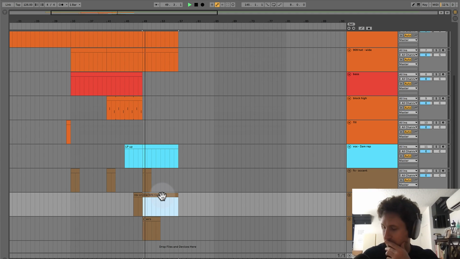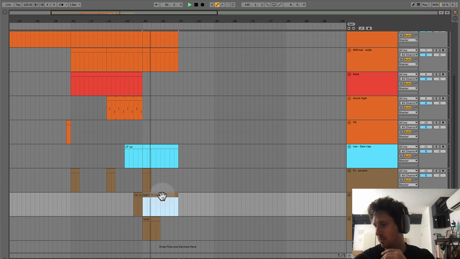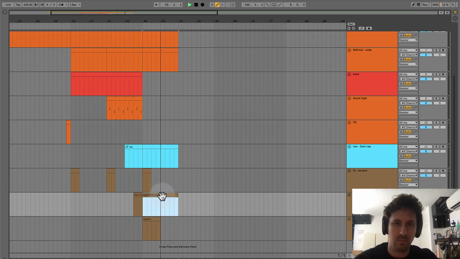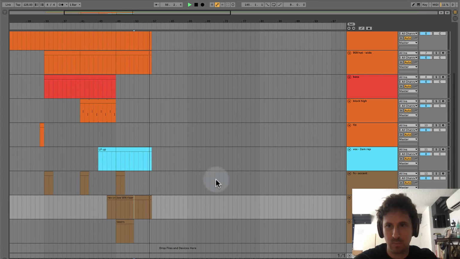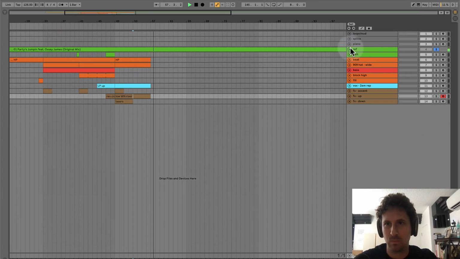2 in the morning and the party still jumping. 2 in the morning and the party still jumping. 2 in the morning and the party still jumping. 2 in the morning and the party still jumping. 2 in the morning and the party still jumping. 2 in the morning and the party still jumping. 2 in the morning and the party still jumping. 2 in the morning and the party still jumping. 2 in the morning and the party still jumping.